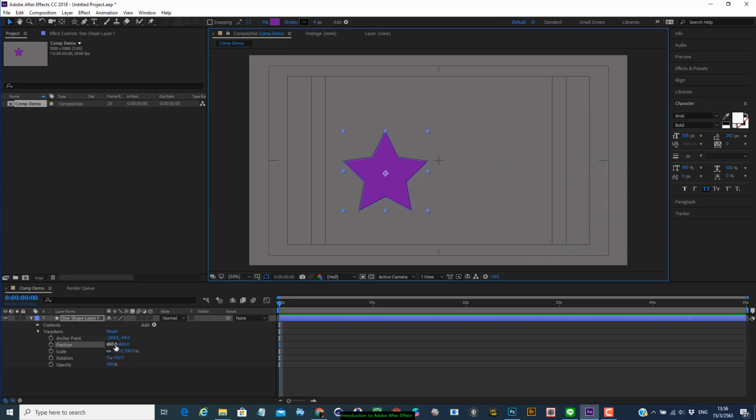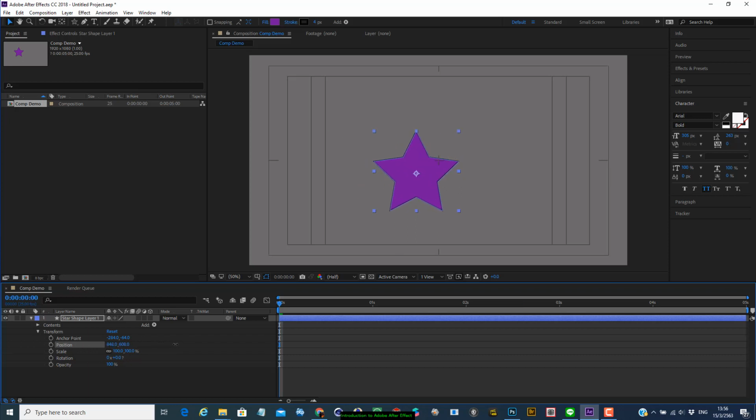I can do it via the number right here, by click, hold, and drag to adjust the position mathematically, right? The same thing with the scale. The default scale is 100%, okay. You can also change the X and Y, or the width and the height of the scale.